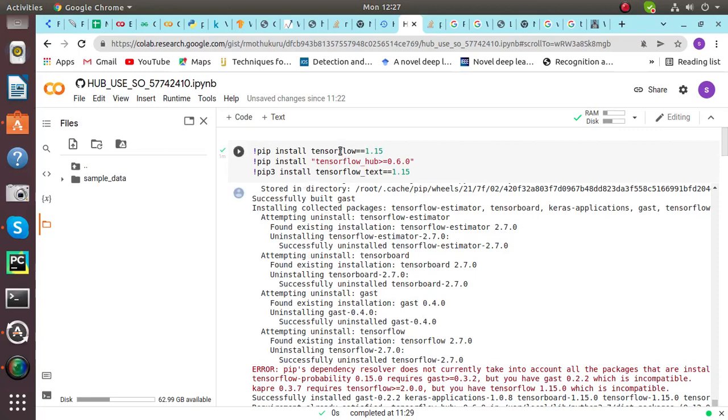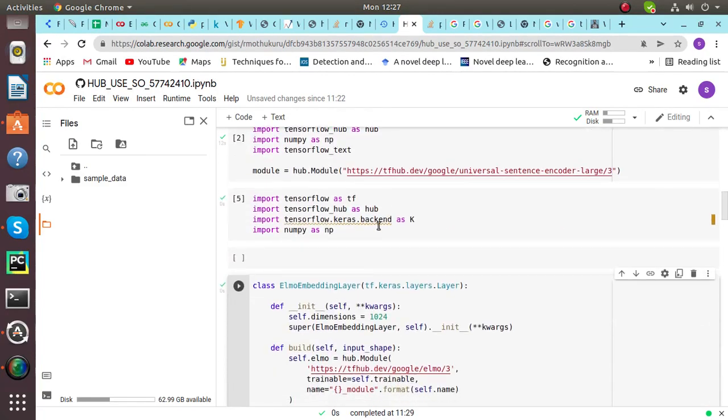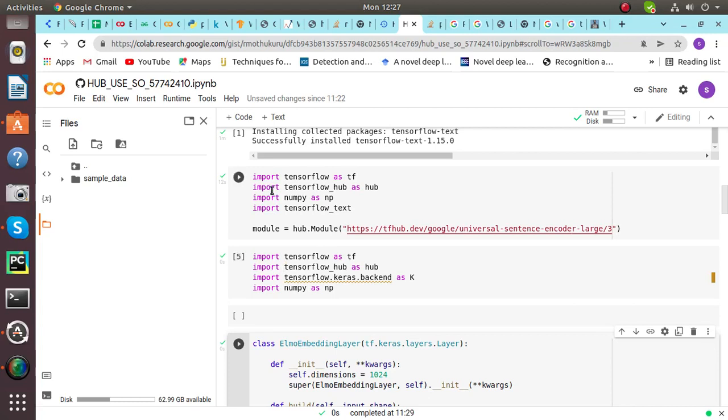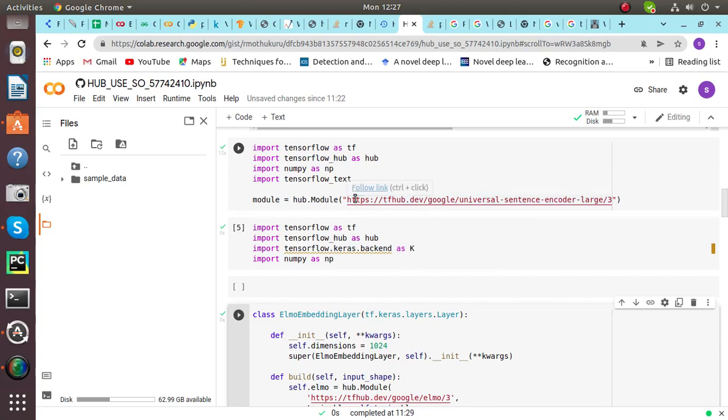First of all, install TensorFlow Hub and TensorFlow Text. TensorFlow Hub is a repository of trained machine learning models. Then you have to import TensorFlow as tf, TensorFlow Hub as hub, NumPy, and TensorFlow. And this is the module. It can be taken from TensorFlow Hub, from this URL.